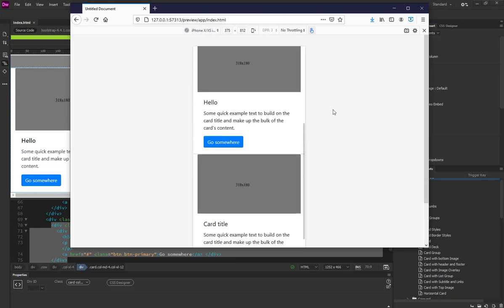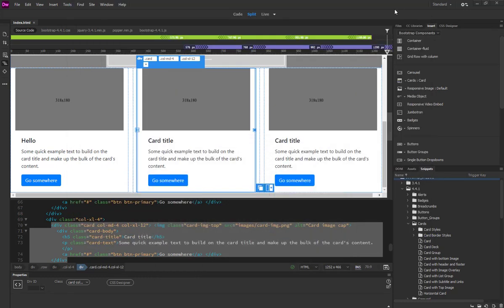And that is how you can make use of Dreamweaver and Bootstrap to design a responsive web page and ultimately a responsive website. I hope you found this helpful.